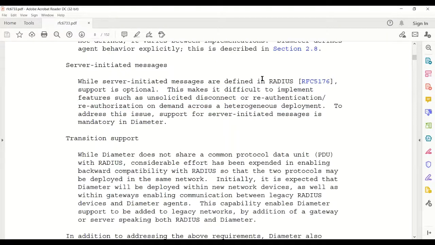So, what kinds of features does it say are difficult to implement on account of the lack of server initiated messages? What are those? Unsolicited disconnect or reauthorization on demand. These are the two features. So let's consider unsolicited disconnect. Let's go back to the drawing board and see what that is.